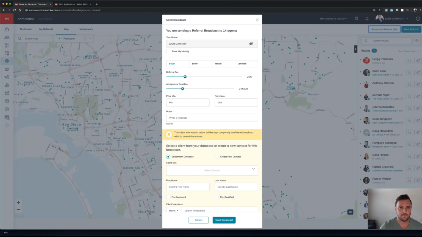So if you click broadcast referral, you tell them, is it a buyer? Yeah, this one's a buyer. They're moving from Dallas-Fort Worth to San Diego, and I want 25%. Now you can change this, depending on the details. You tell up front what percentage of the deal you're looking for and how long you want to be notified that someone has accepted it. You just keep it at 24 hours. Tell them the price range, so it's 500,000 to 750. That's their search price.